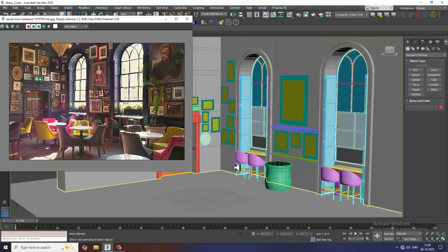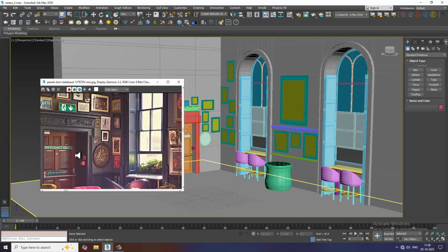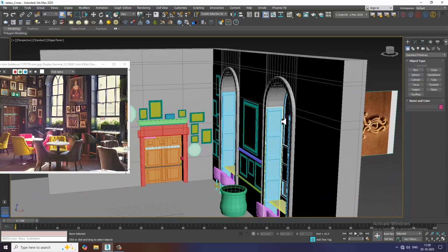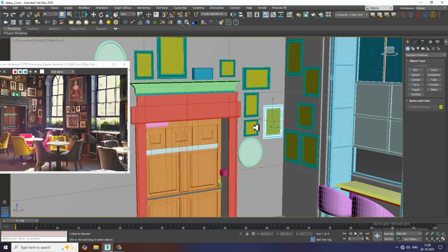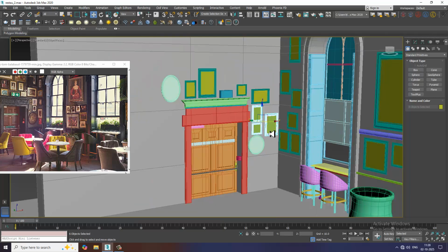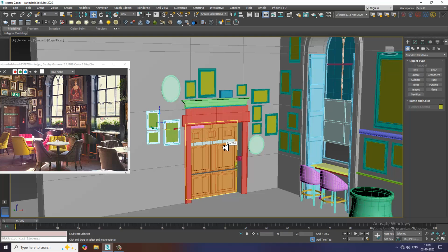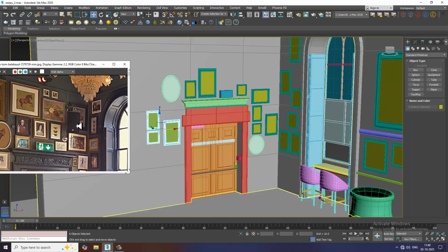So let's get started. As you can see over here, we have started with the restaurant interior. So let's continue it. Now what I'll be doing is copying these frames. Let's just press shift and drag it, and let's copy this over here. Again, I'll just zoom in.